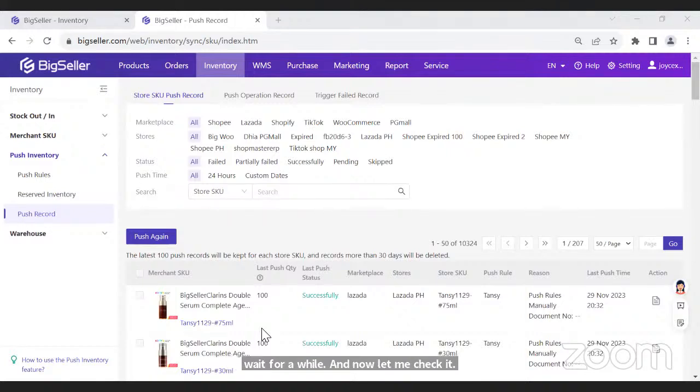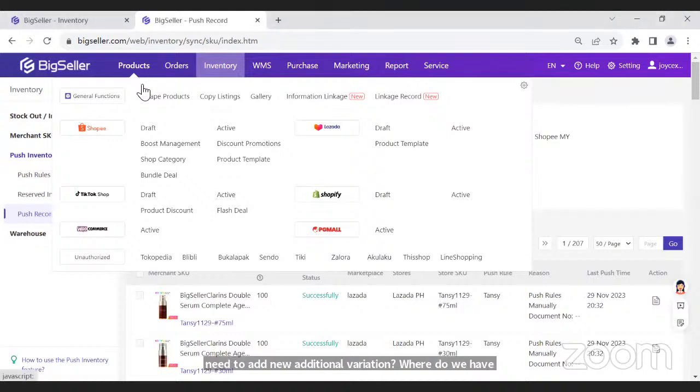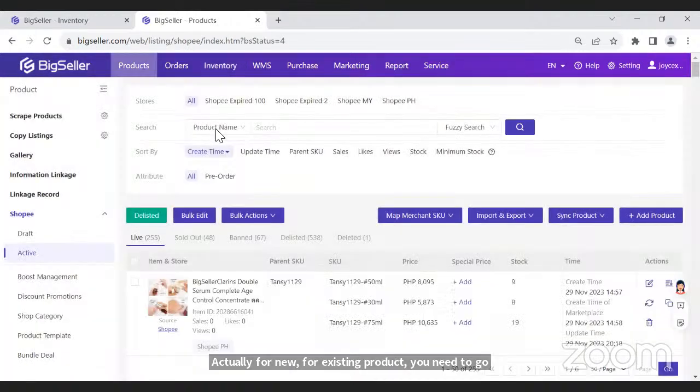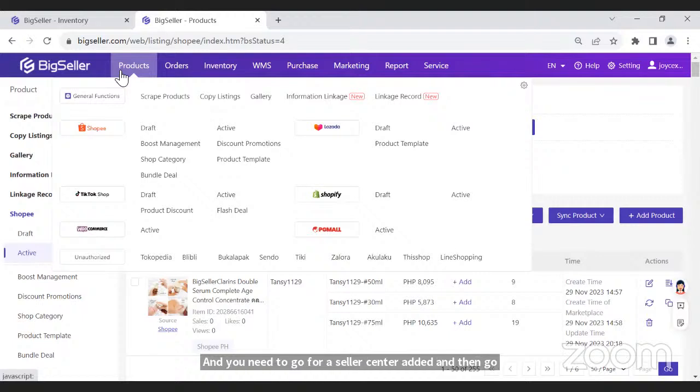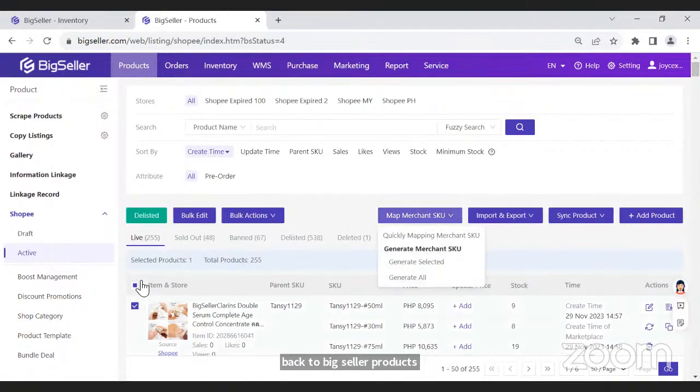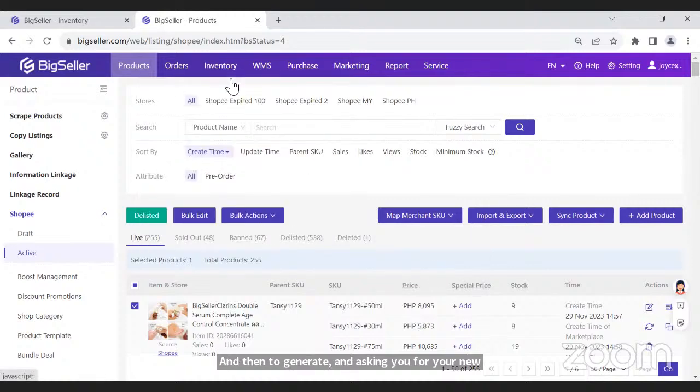How do you push inventory if you need to add a new additional variation? Where do we add the new variation? Actually, for a new variation for an existing product, you need to go to your Seller Center to add it. Currently we don't support adding or editing variations in BigSeller. You need to go to Seller Center, add it, and then go back to BigSeller products active to check it, and then generate a merchant SKU for your new variation.